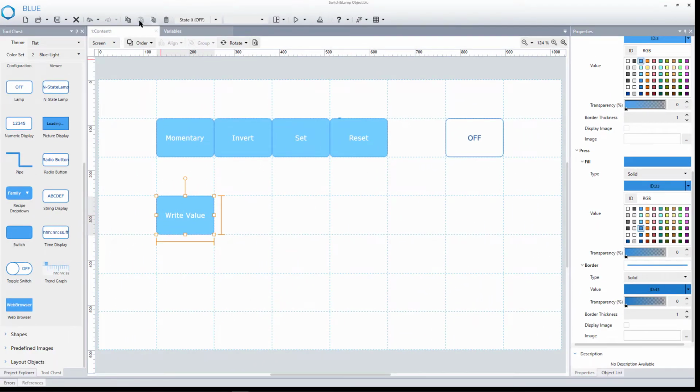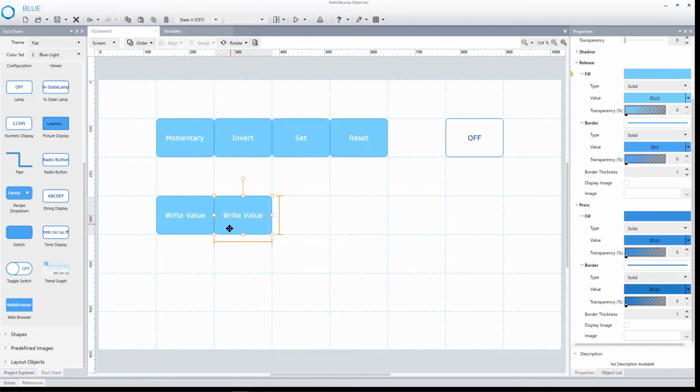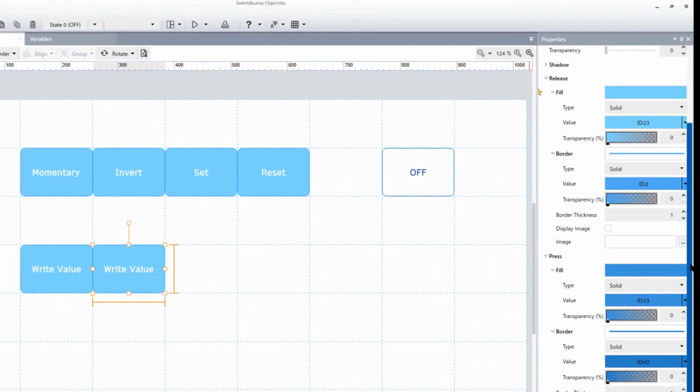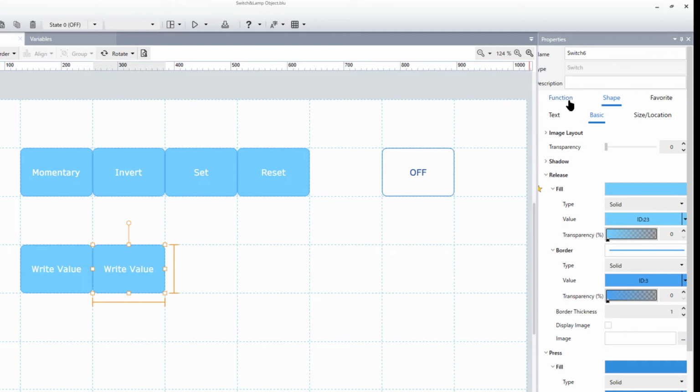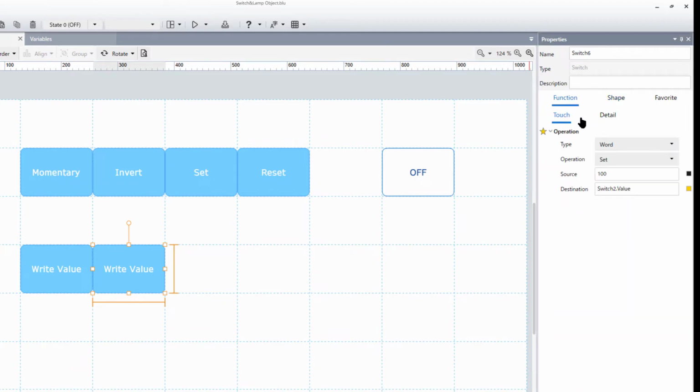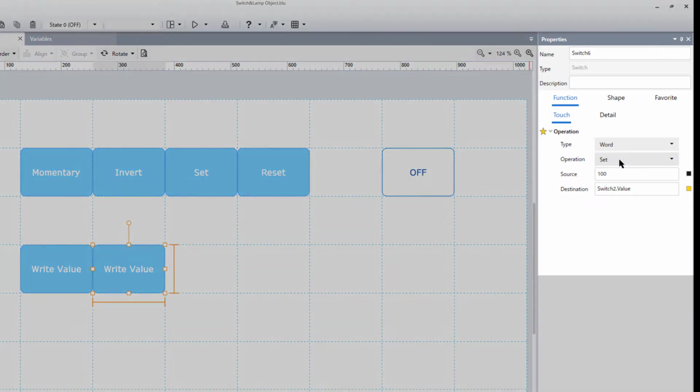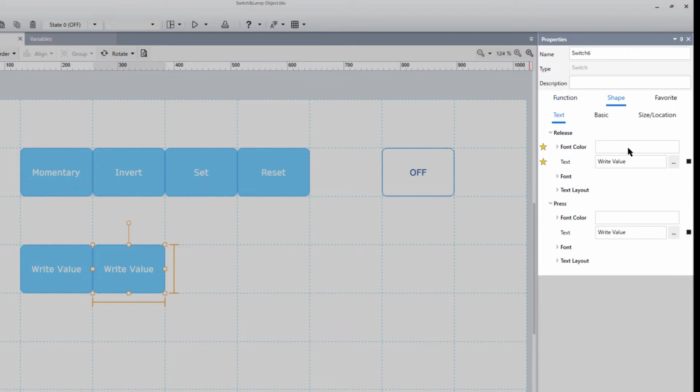Copy the word switch. Change the operation to Add and Source to 1. By this setting, every time the switch is touched, a positive constant is added to the current value of the specified variable. Change the text.